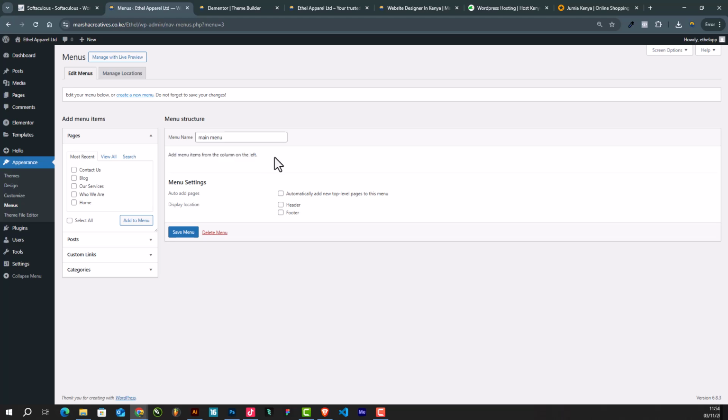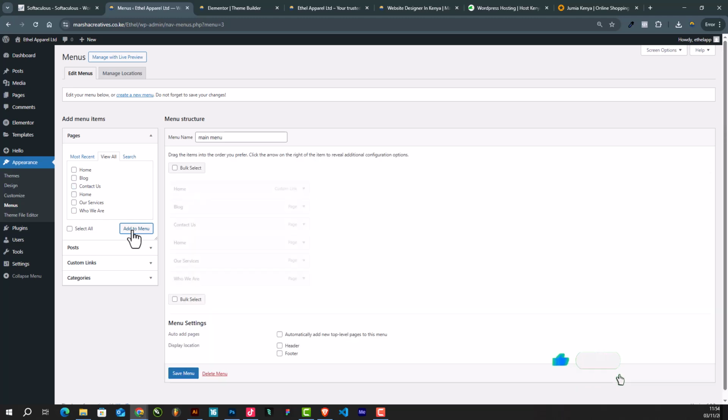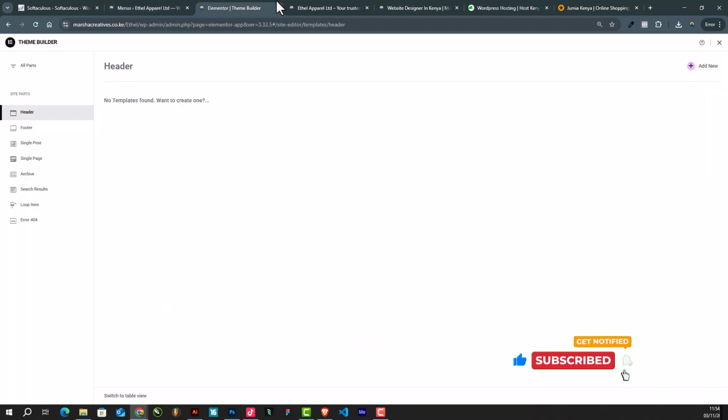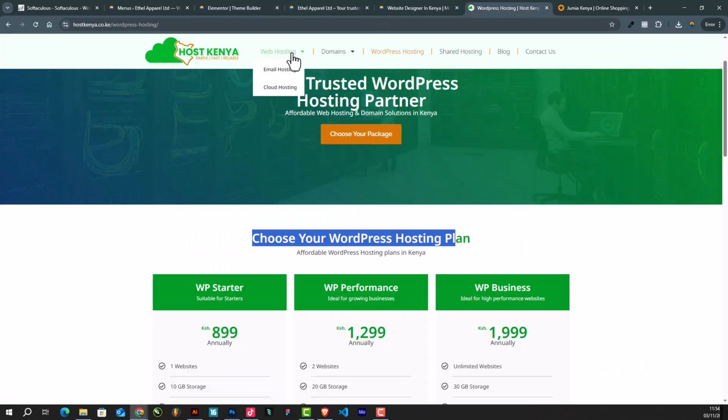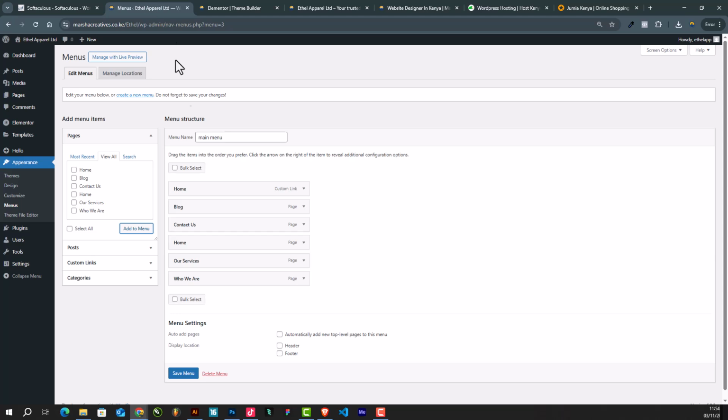As you can see, add menu item. So over here where it says pages, just click on view all and let's add all our pages. Just click on select all and add to menu. Okay, so here are our pages. To arrange them from left to right, as you can see here, the first page is web hosting, domains, WordPress. You arrange that order here.